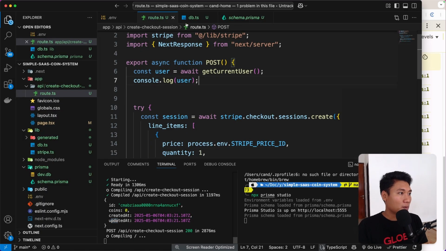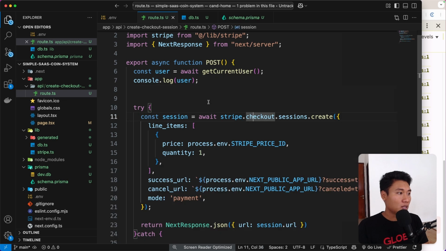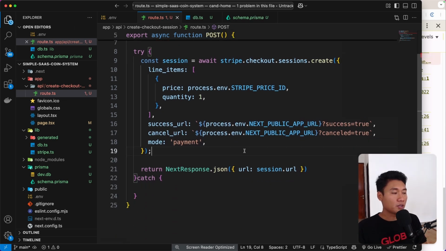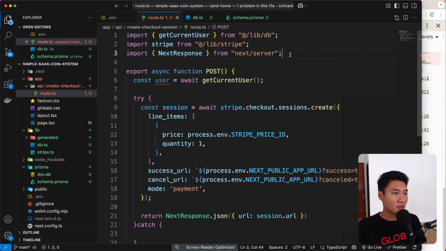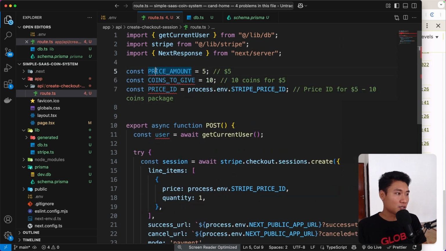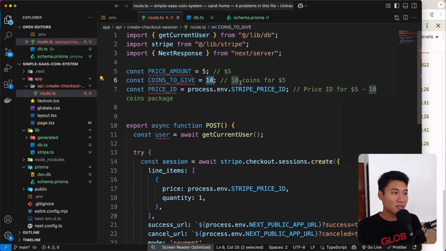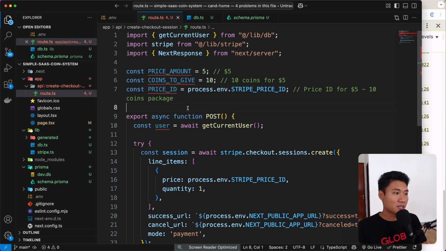So let's go back to the route, and then here basically we are going to store the data into the database. So first I just want to create variables on the top right here. Let's create priceAmount. By default it is 5, which is $5. We have coinsToGive. By default it is 10 coins for $5. And we have priceId. The priceId is basically the Stripe price ID from the environment variables. So let's put that right here, just like that.